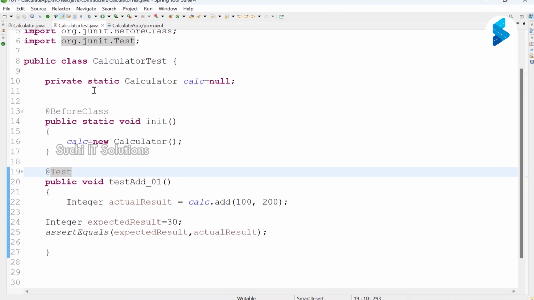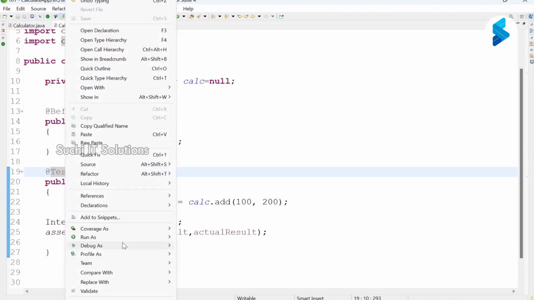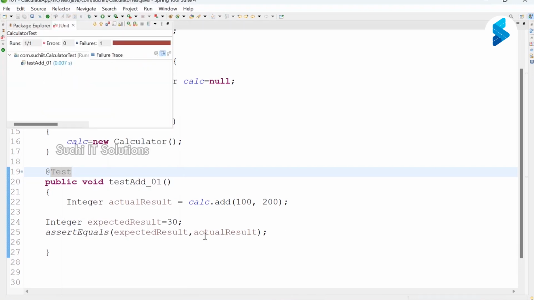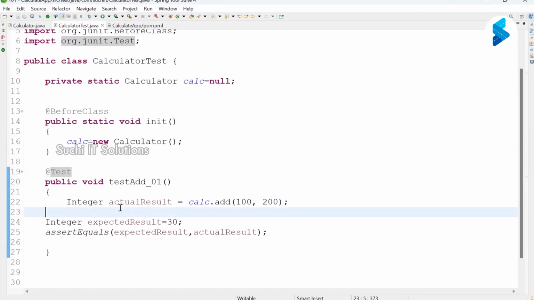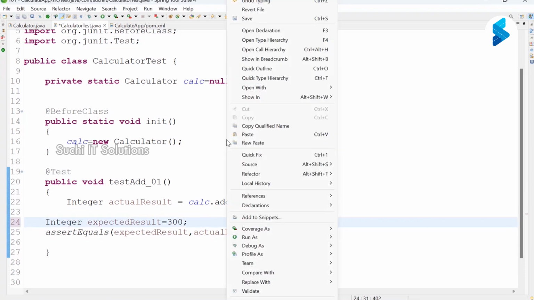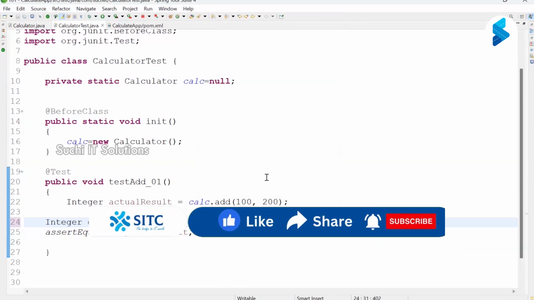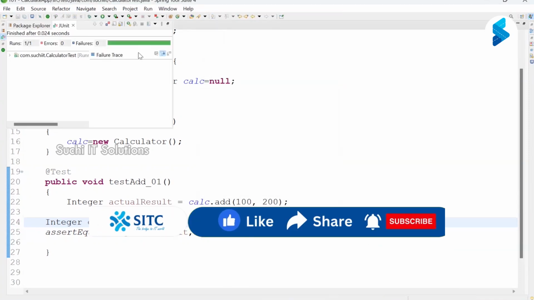Are you clear, sir, please? Can you run, Shiva? Yes, why not? Right click on this, run as JUnit test. Fail. Why does the test fail? Only one test case you wrote, and that is failing, madam. Why fail? Because the expected result is 30 and the actual result is 300. Then definitely it fails, or not? Now change it to 300 and run it. See, the test case passes.